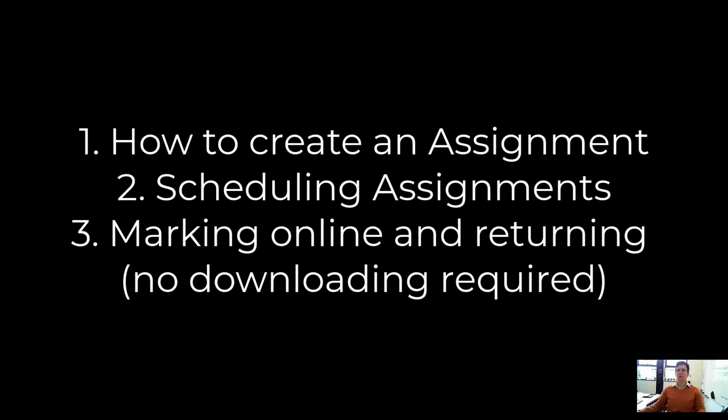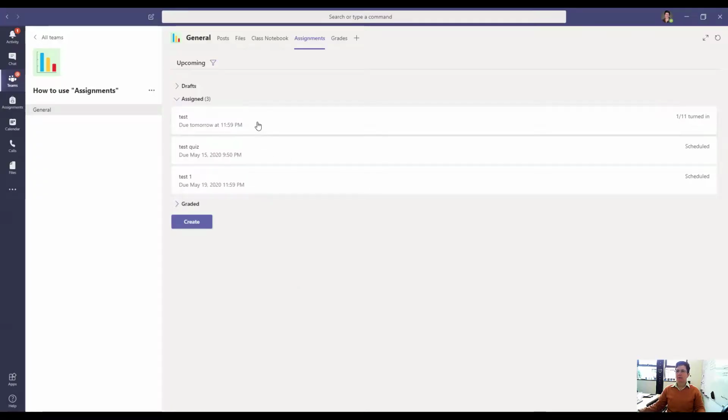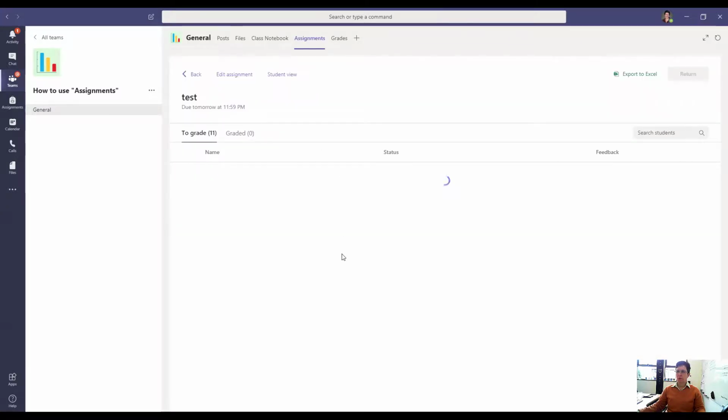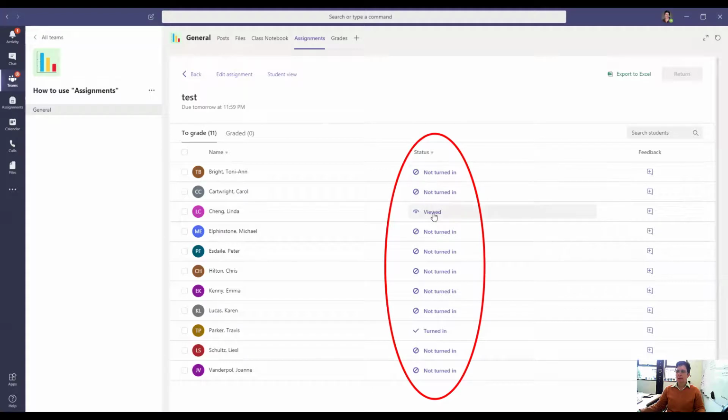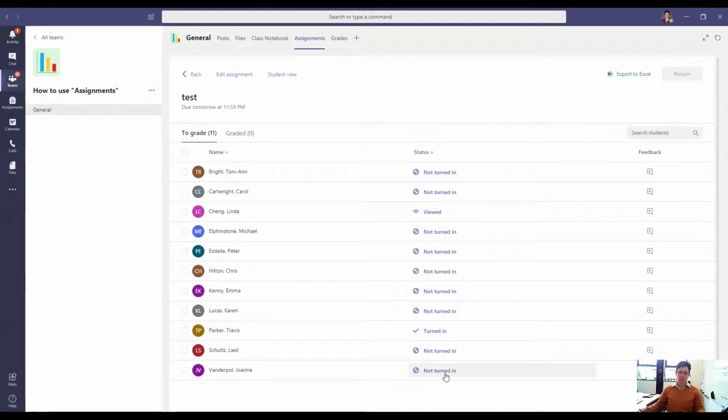Marking student work and following their progress. This is best done by just clicking on the assignment that was delivered. You can see who's viewed the item, so people who have opened it, it appears as viewed. Anyone that's completed the work, it ticks it and says that they have turned it in. And anyone whose status says not turned in, that refers to the fact they haven't even opened the document at any point in time. So you can order those.